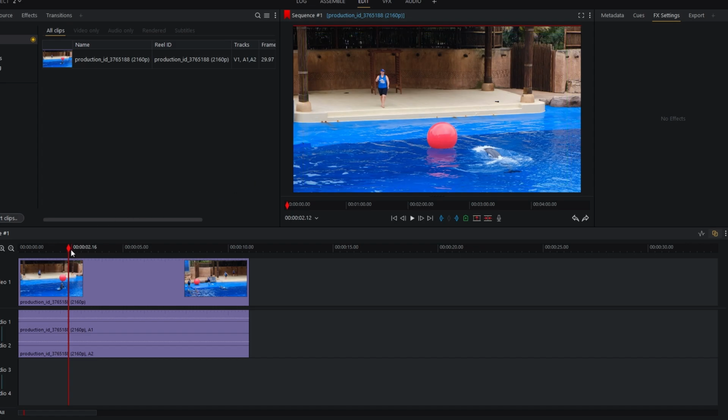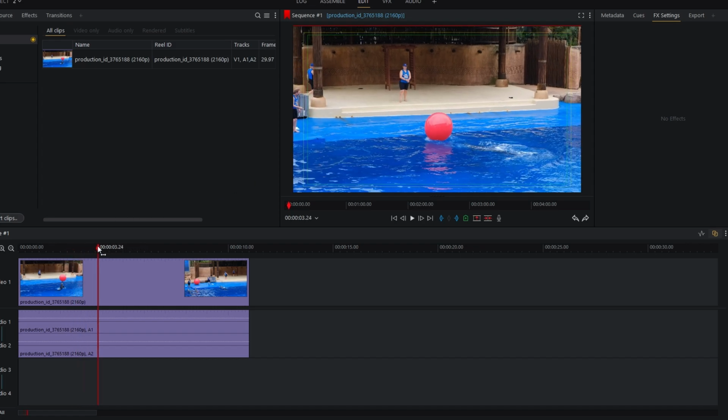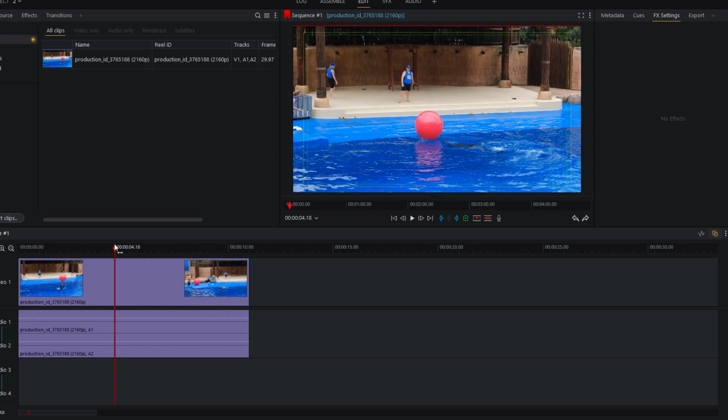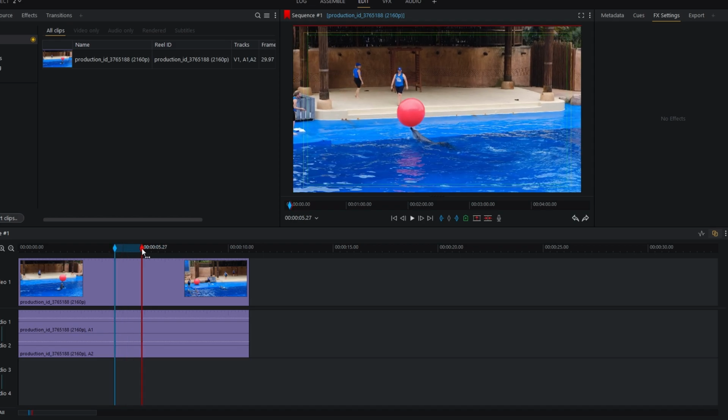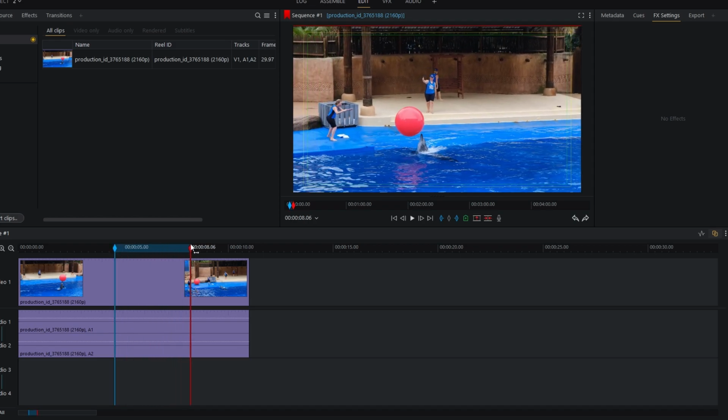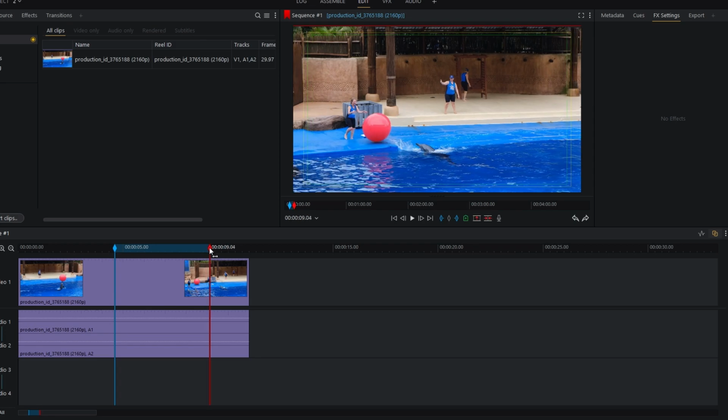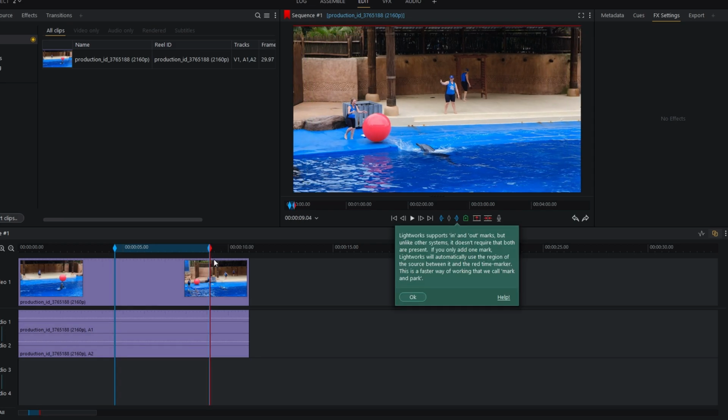Position your playhead where you want the zoom to start. Press I on your keyboard to set the in point. Move the playhead to where you want the zoom to end. Click the O button to set the out point.